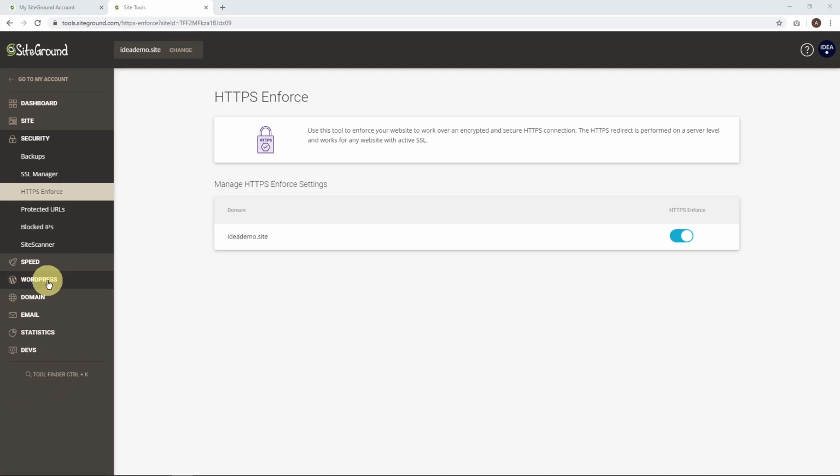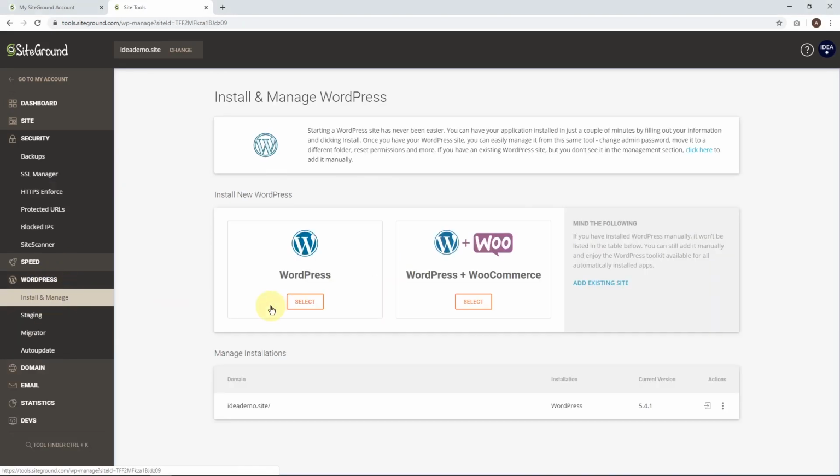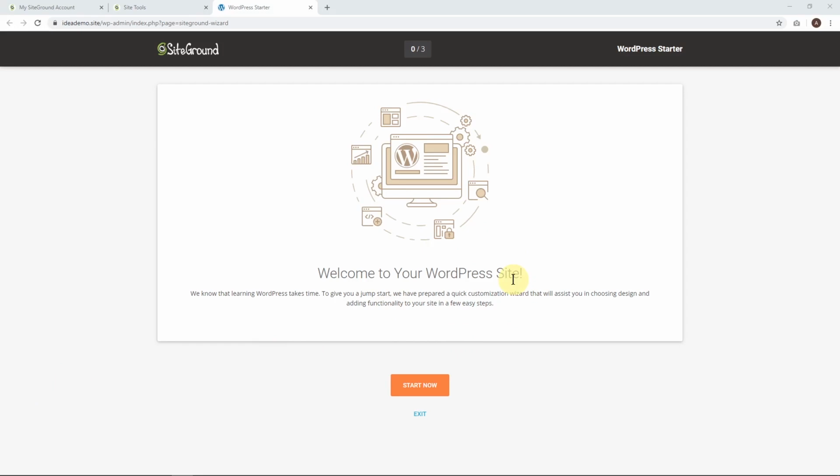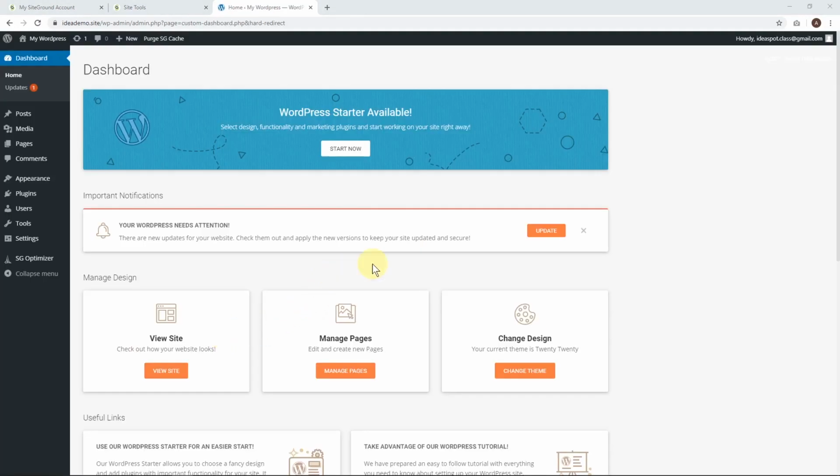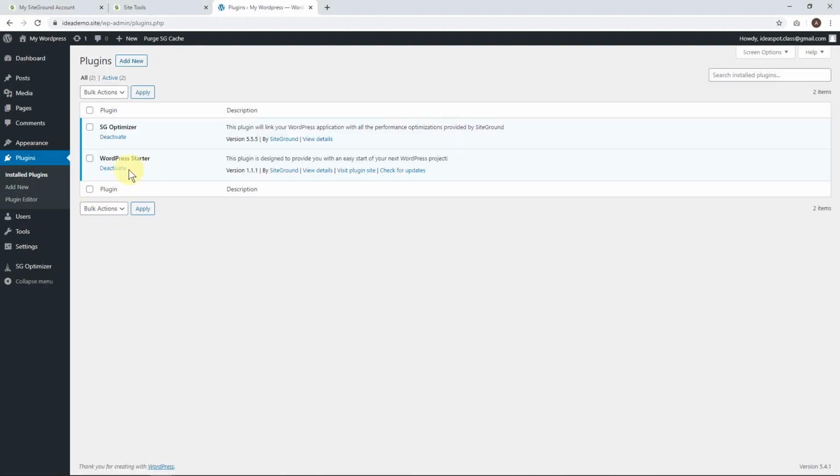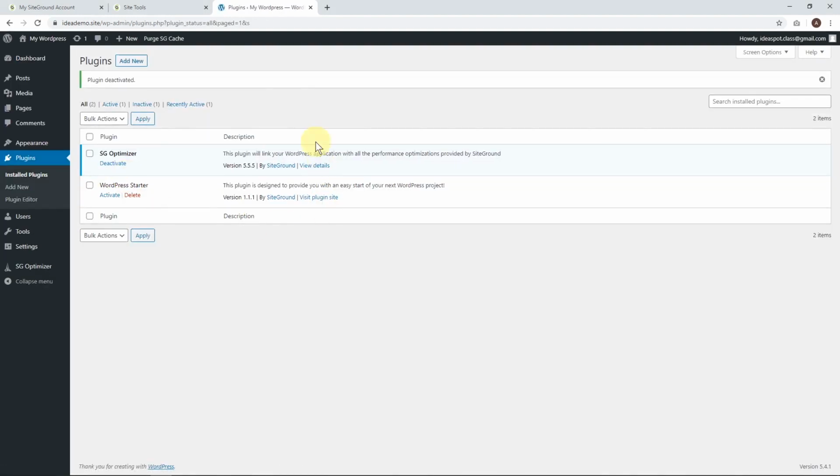The next thing we can do is go and click WordPress, install and manage. And there is our site that we installed earlier. Let's go ahead and log into the admin panel. Now SiteGround will give you this setup wizard. I'd rather just use the standard WordPress setup. So let's just click exit and we can skip all that. The other thing SiteGround does is gives us this little starter plugin to make things easier to set up. I actually just prefer to use the standard WordPress setup. Let's go to plugins and install plugins, and we can actually deactivate this WordPress starter plugin. And that will turn everything back to standard WordPress. So let's go back to our dashboard and see what it looks like.